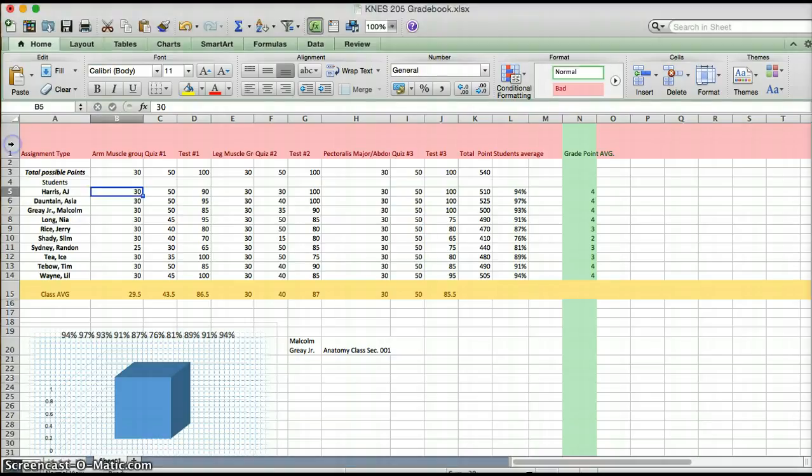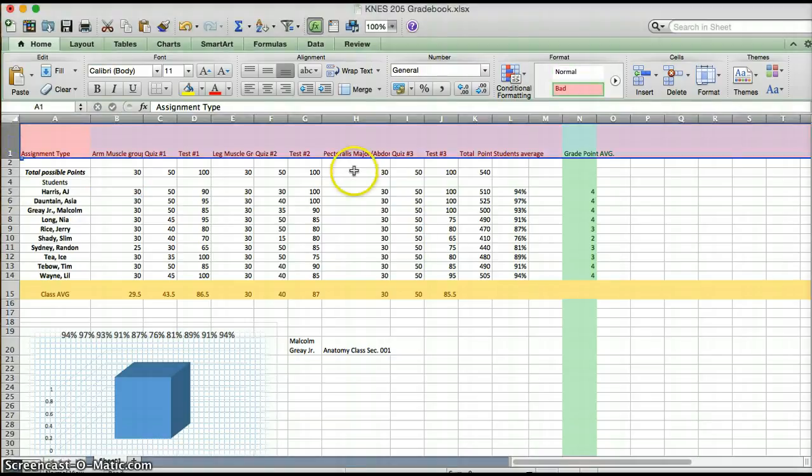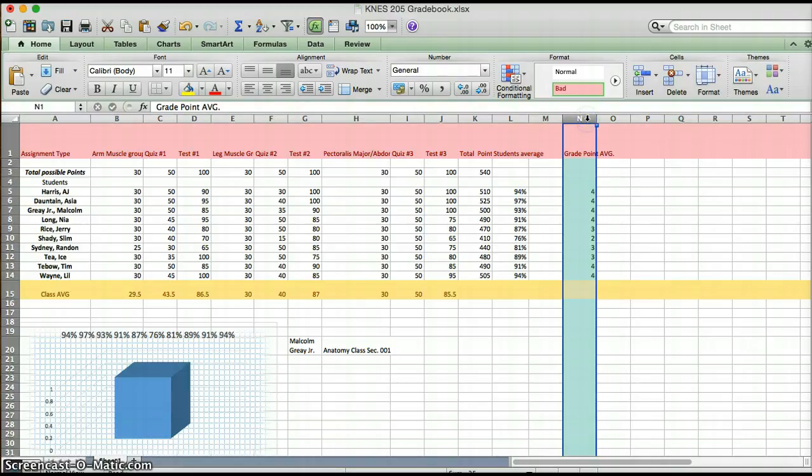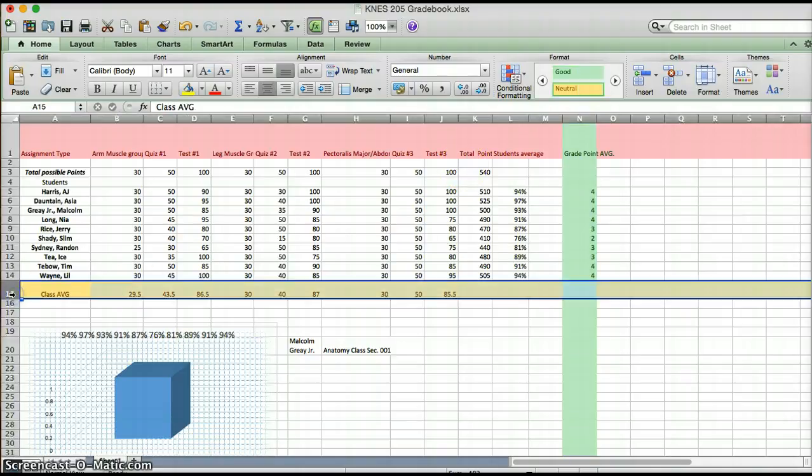I changed the color of my rows just by hitting whatever row. Like for this one is row 1, and I go to format and see it's like the bad or whatever for the color red. I hit it and it became red. For row N or column N, I just went and under format hit good. And for my class average, I just hit neutral.